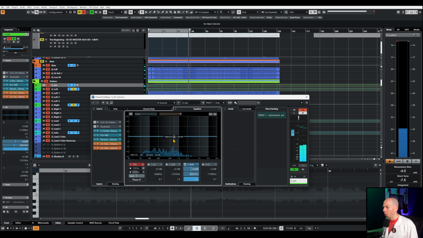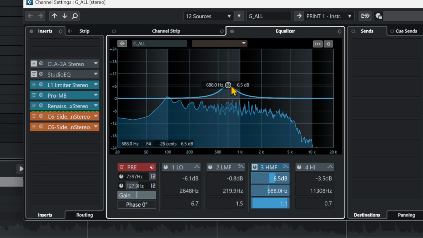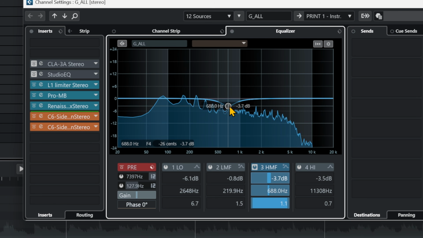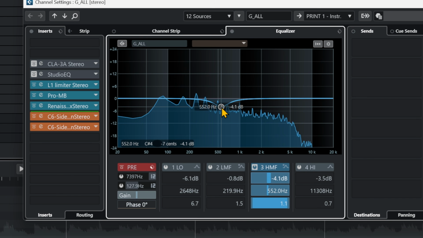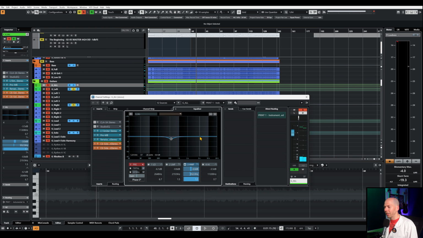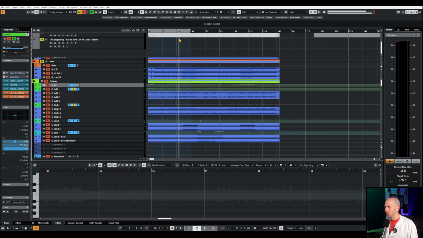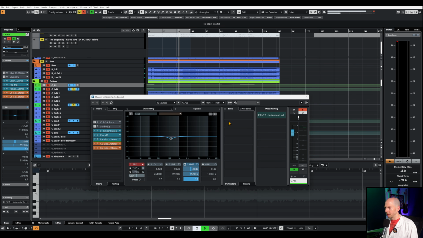I can't hear the vocals at all, but watch when I make this cut, the vocals will explode out of this mix. Let's find out what's going on in the upper frequencies too. There's just a lot going on in these guitars.